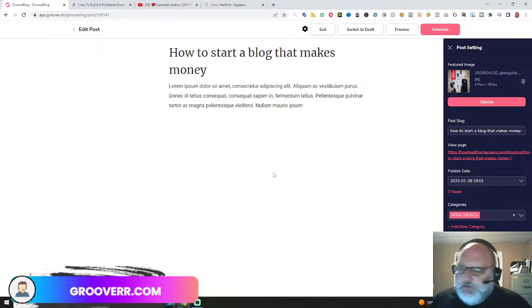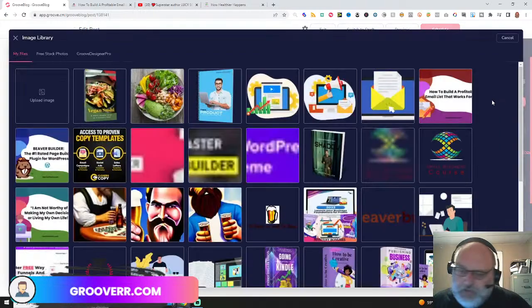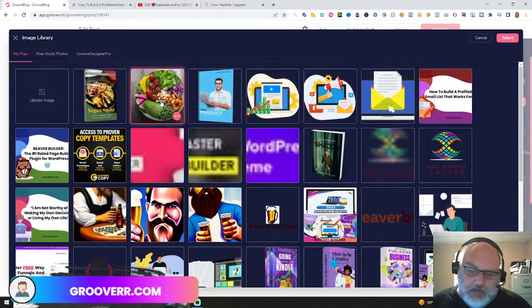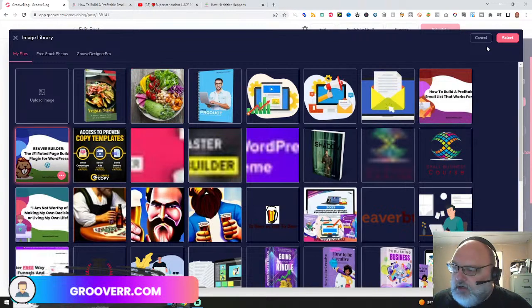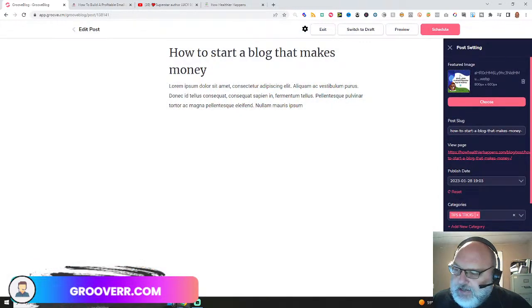Just like anything else with Groove, you have your image. This is going to be your featured image. Again, you can click to delete it, or you can come here and choose. It'll bring you into here. Select the image. Actually, we'll go and select that image because it's cooler. Hit select. Now your image is going to show up.